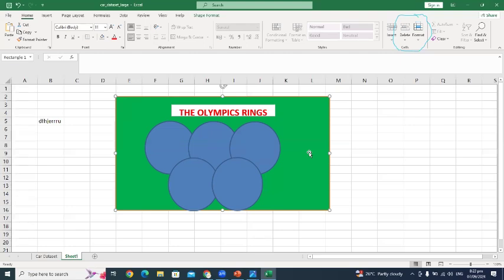So we need to remove it because right now there's a white, the green is like it has been distorted. It's no longer complete green. The Olympic rings has a white background on the green. So now we want to remove our white background.